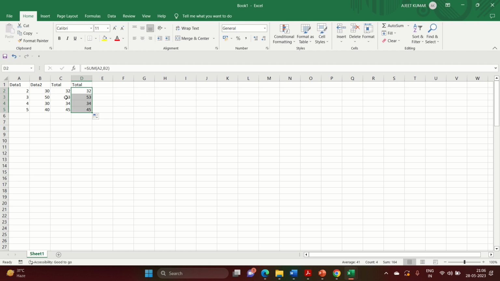Okay, now similarly doing the total, what you can do, difference suppose you want. So you just have to change the plus sign to minus sign. So if you do minus sign, it will do data 2 minus data 1, because data 2 you had written first, B2 minus A2. And if you double click, it will do all the negatives, right? So if you do this, let us say 30. So 30 minus 3, that will be 27. So 27 it became. Okay, so this is how difference is done.